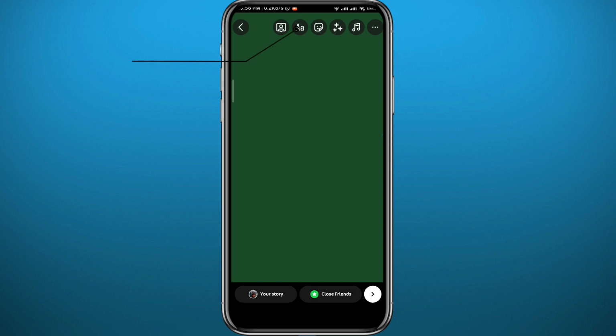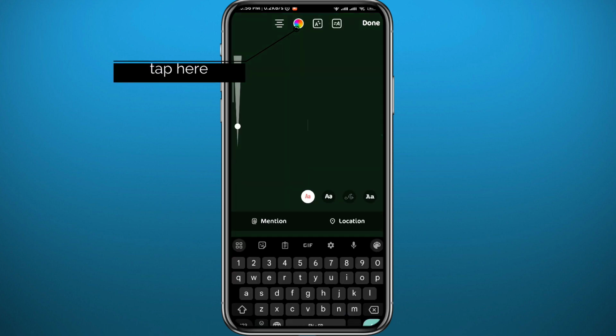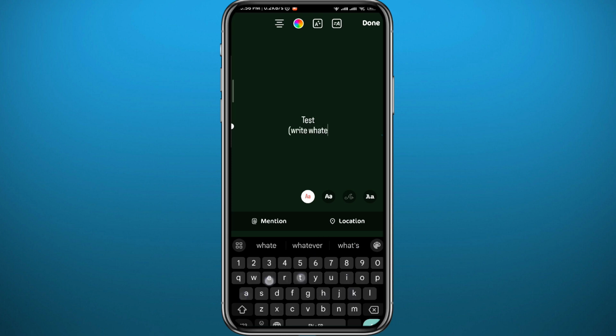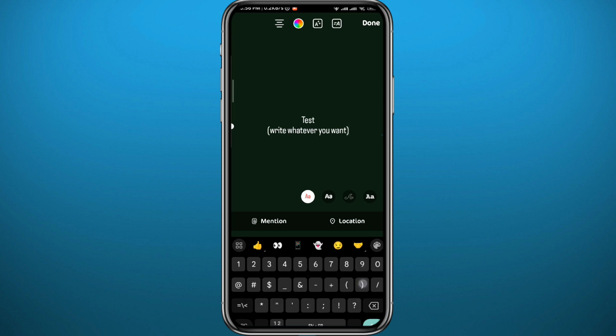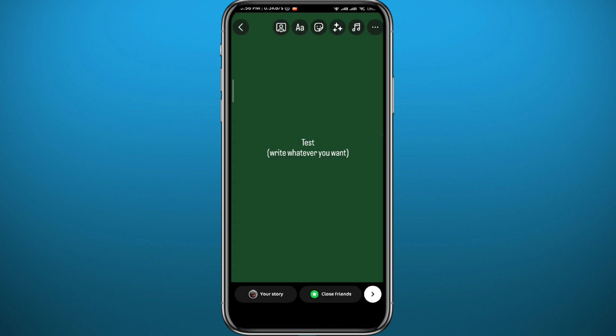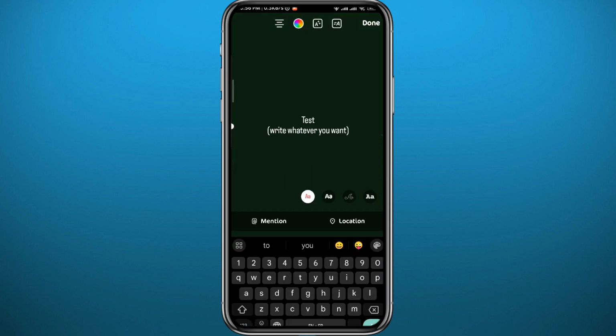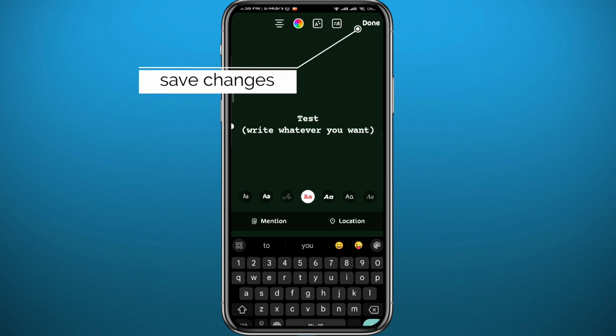And from here tap on the double A's in the top to add your text. From here, write whatever you want. You can change the font, the background of the text, or the colors in the top. The fonts are in the middle of the screen right here. You can tap on done in the top right corner, tap again on the text if you want to edit any more. From here, I'm going to change the font and then tap on done in the top right corner, just like that.